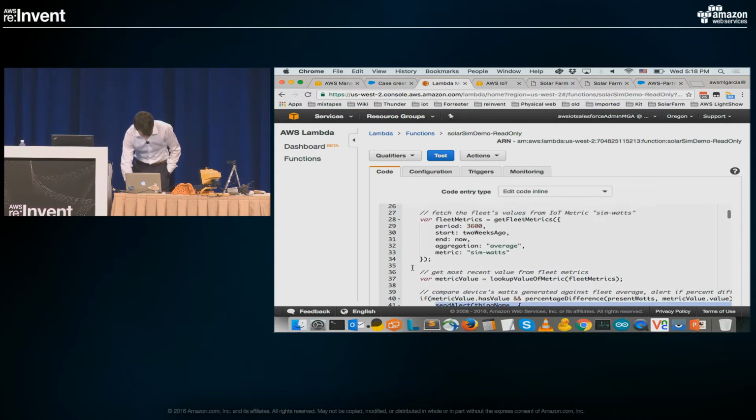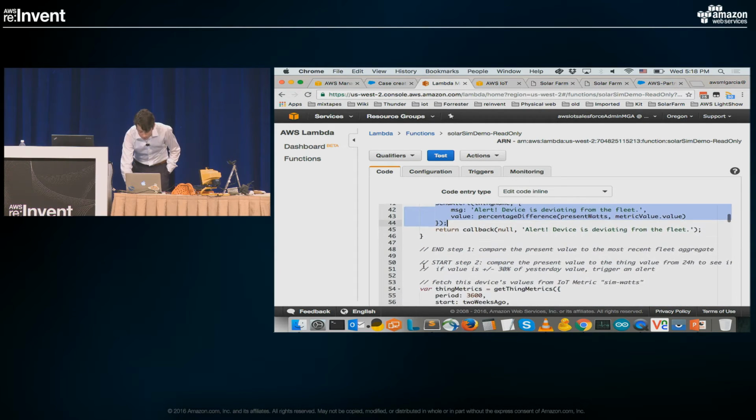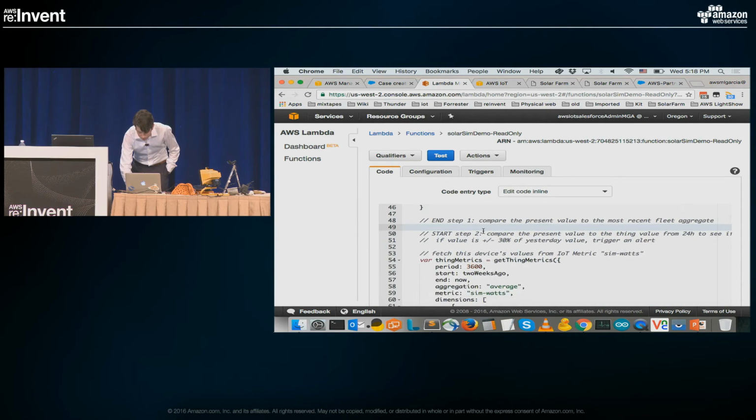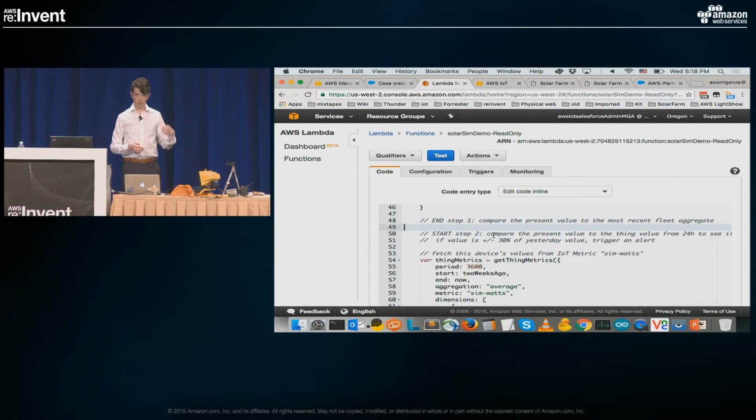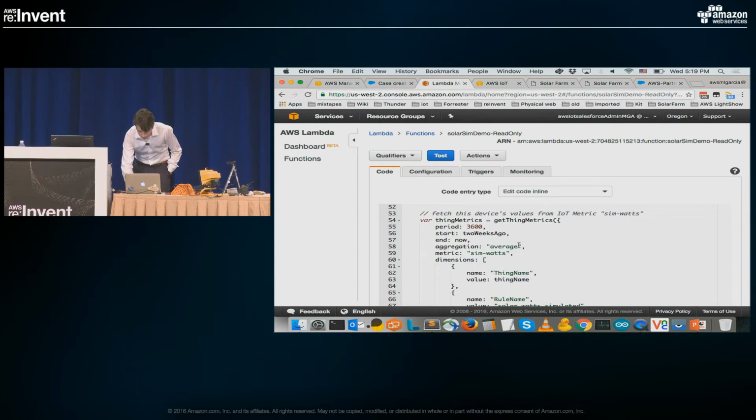And so that's the first thing I'm looking for: how does this value compare? How does this one device compare to the fleet average? The next thing that I'm looking for is comparing the present value to the history of this thing. So yesterday at this time, what was the thing doing? What was the wattage being generated? And if that is abnormally different, I think I'm doing a very similar thing here. Yeah, comparing for a plus or minus 30% difference compared to the thing from yesterday.